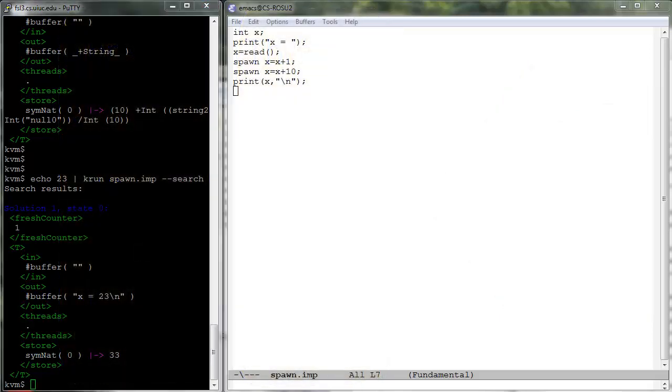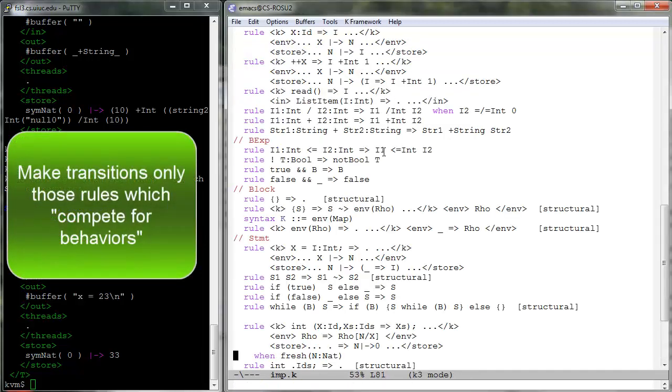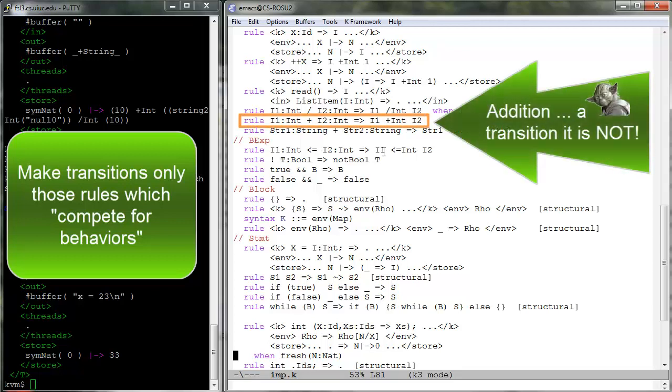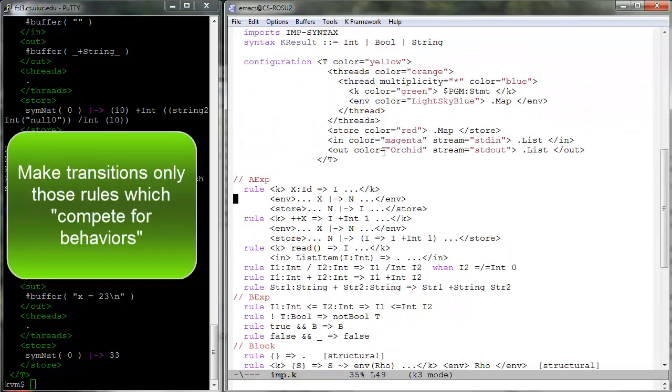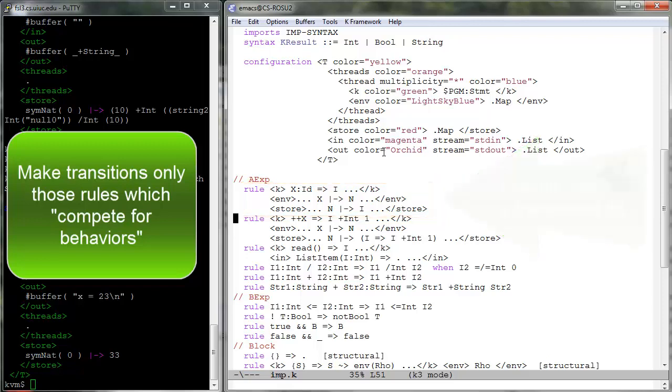A good rule of thumb is to include as transitions only those rules which compete for behaviors. That is, those rules which may yield a different behavior if we choose to apply them when other rules match as well. The rule for addition, for example, is a clear example of a rule which should not be a transition. Indeed, 3 plus 7 will rewrite to 10 now and also later. On the other hand, the lookup rule should be a transition. Indeed, if we delay the lookup of variable x, then other threads may write x in the meanwhile, with an increment or an assignment rule, and thus yield a different behavior.